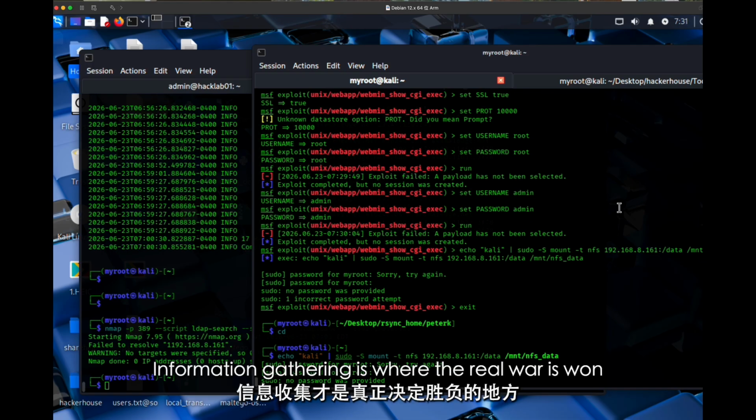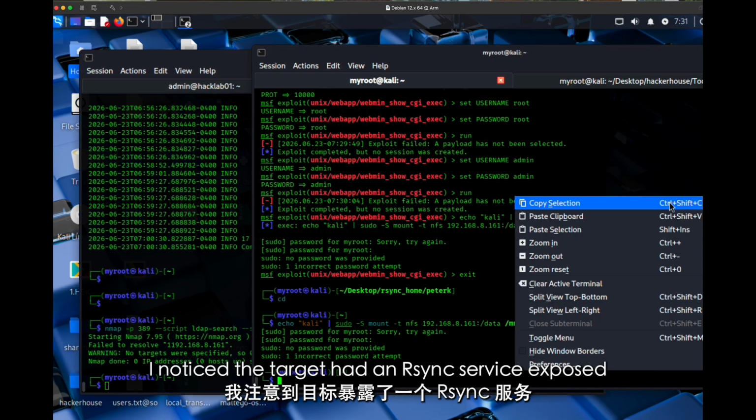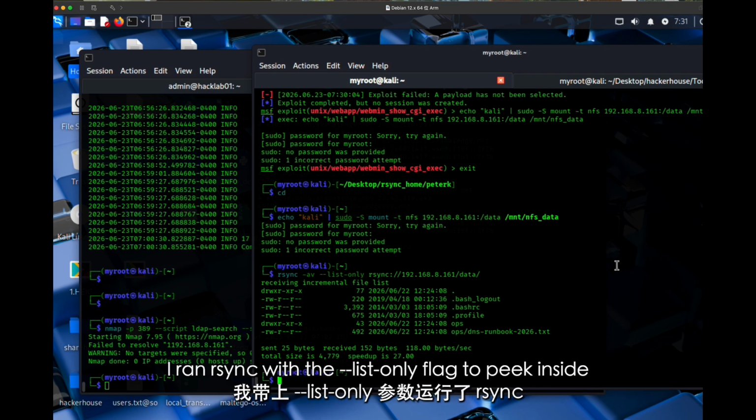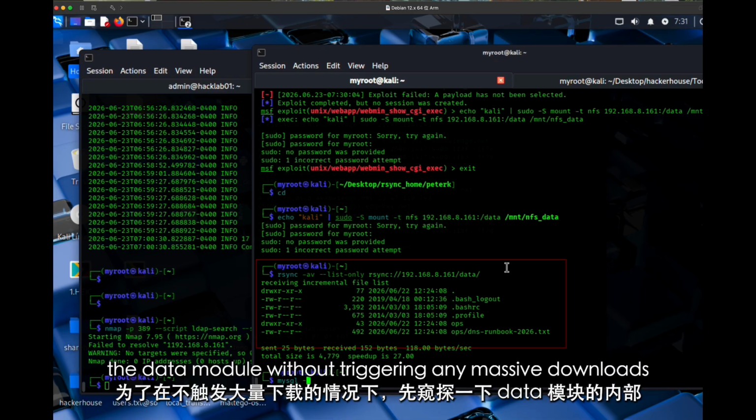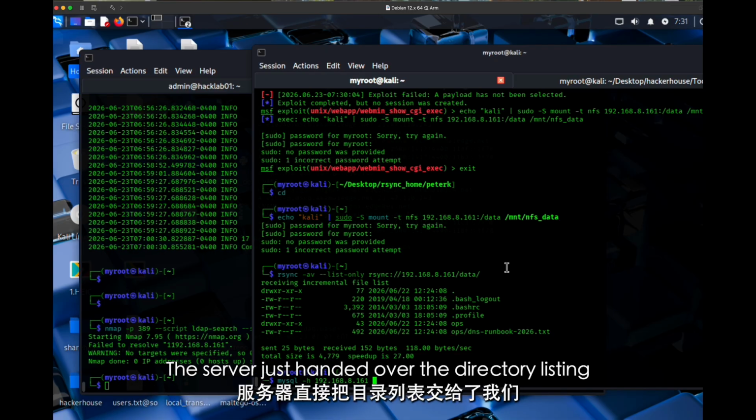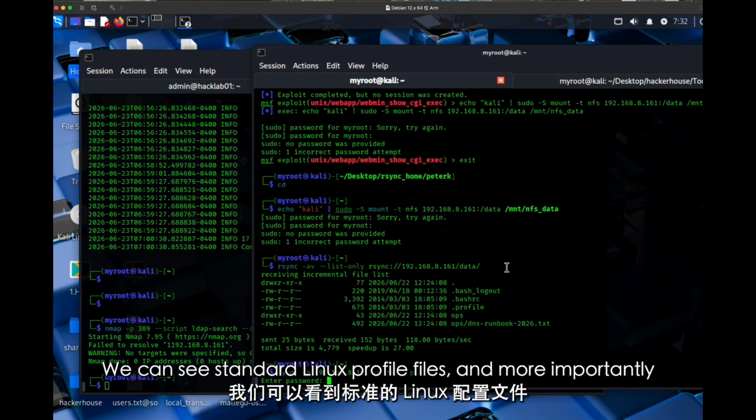Information gathering is where the real war is won. I noticed the target had an Rsync service exposed. I ran rsync with the list-only flag to peek inside the data module without triggering any massive downloads. Look at this. No passwords required. The server just handed over the directory listing. We can see standard Linux profile files and, more importantly, an ops folder with a DNS runbook.